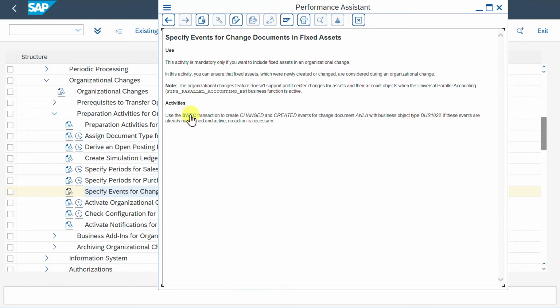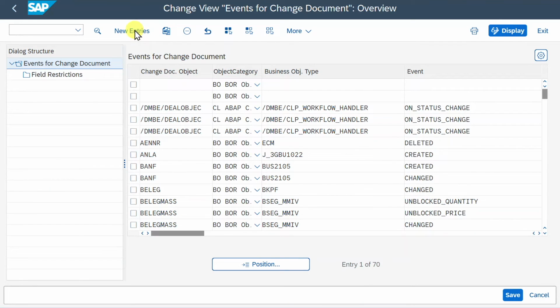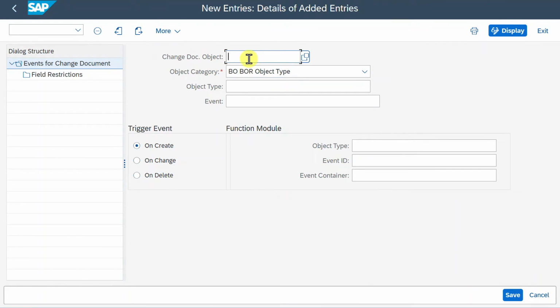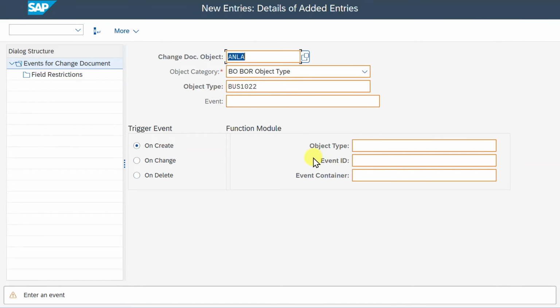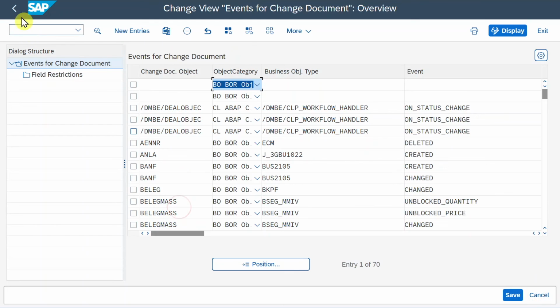I can quickly show you this. Let's click on this one, continue. So you would simply click on New Entries, insert here the change document type ANLA and the object type BUS1022. On Create, hit Enter, include the created, enter again, and that's basically it. And you would do the same then on Change as well. For now, we'll cancel and go back.